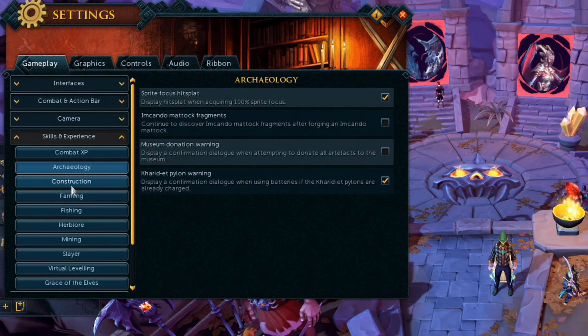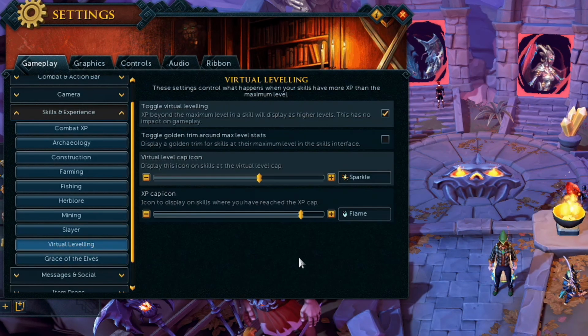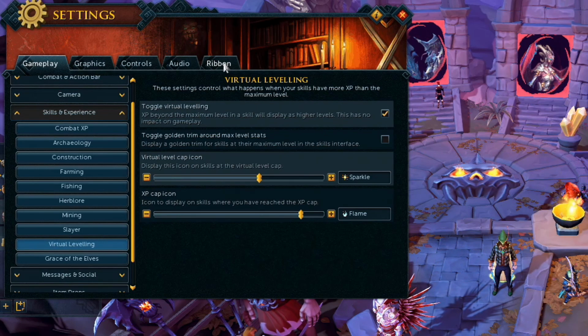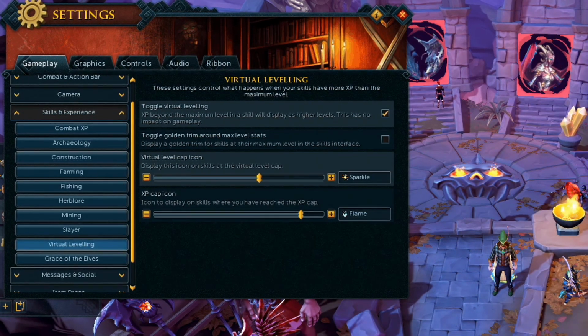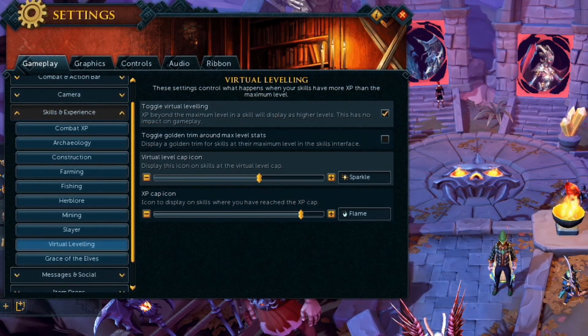Different settings for archaeology, construction, farming, fishing, mining, slayer, virtual levels. Now any level that's over 99 for skills that don't have a higher level than 99, which is every skill besides dungeoneering, archaeology, invention, herblore, slayer, and farming.